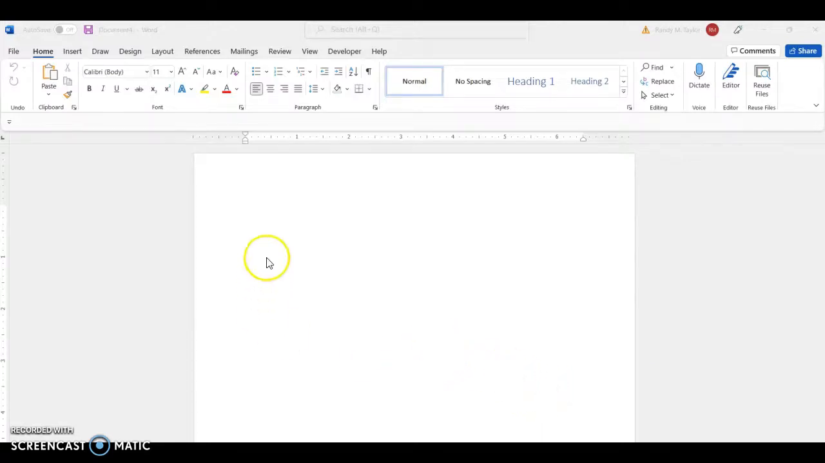What we're going to do now is I'm just going to run you through how to include all of these base elements into a document. What you see in front of you is a blank document, so a brand new document.